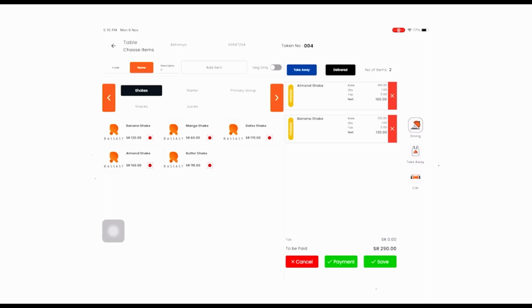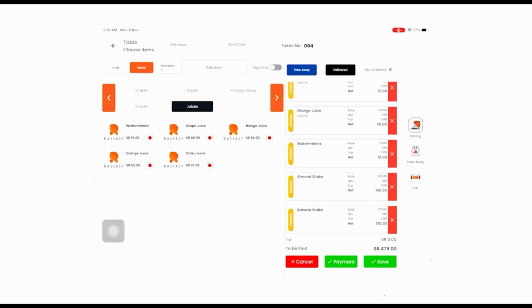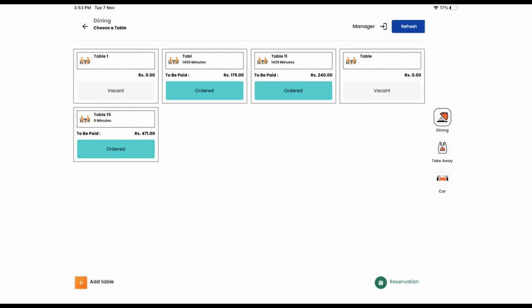We'll cover how to add products in a separate video. On the right side, you have the option to search and select products using codes, names, or descriptions. Once you've selected the desired products, the total amount will be displayed at the bottom right of the page. Click the Save button to create the order successfully.